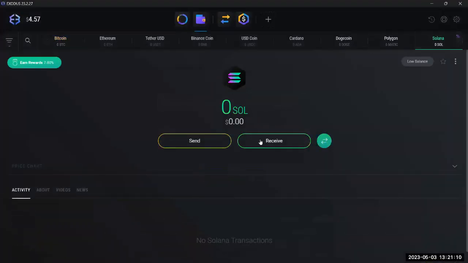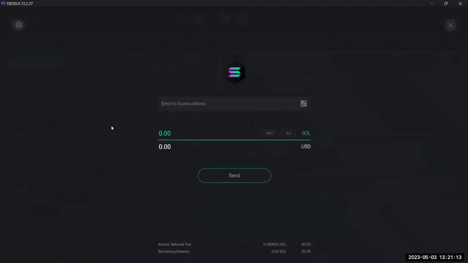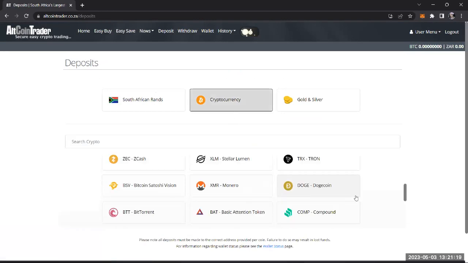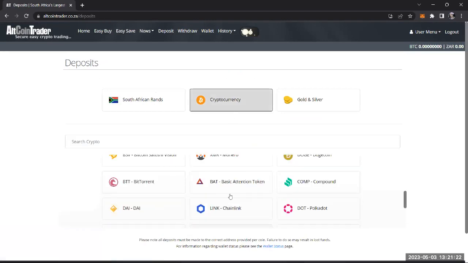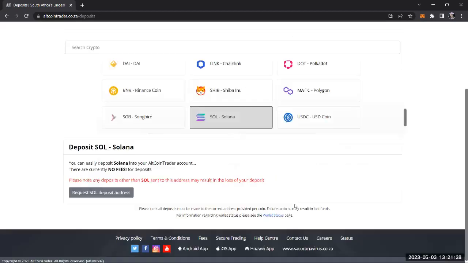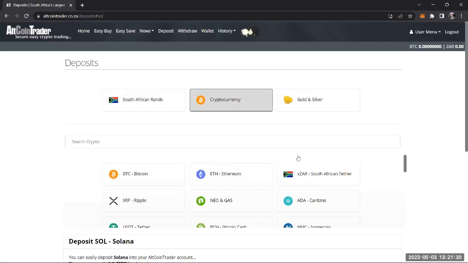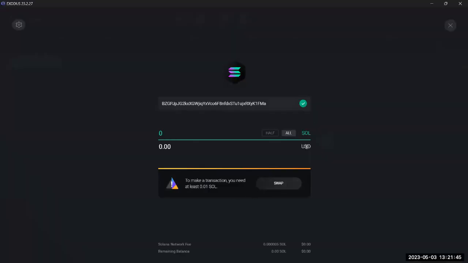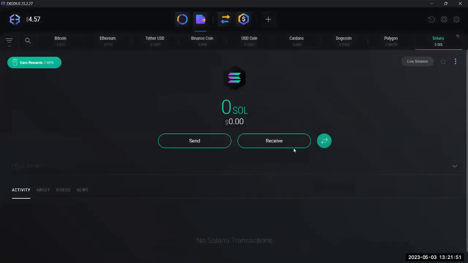The same thing over here. For instance, if you want to go on Solana and send it to Altcointrader, we go back to Altcointrader and deposit cryptocurrency and select Solana. Then request Sol deposit address, and you can get your Sol address there. Make sure that when you paste it, it is the same, always check the first and last characters at the end. Then it's 100%. And then you can send all or whatever you want from your Exodus to your Altcointrader. I hope this helps.